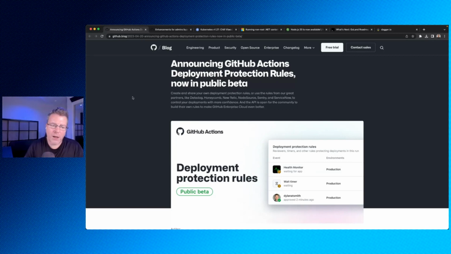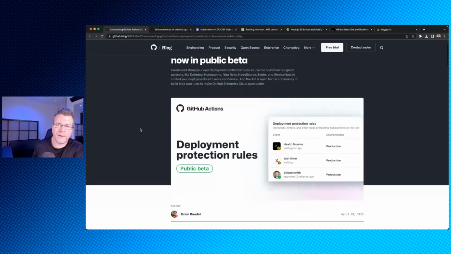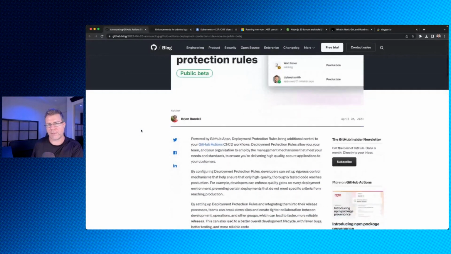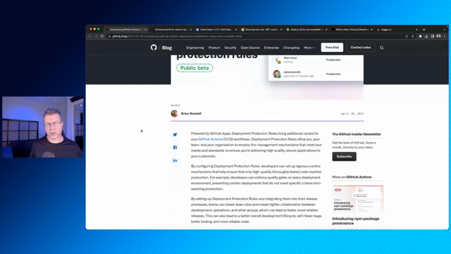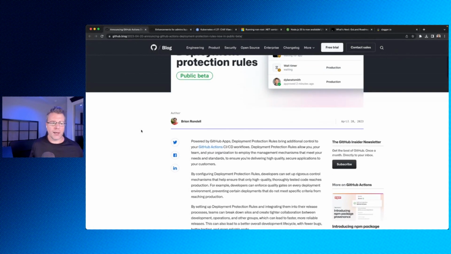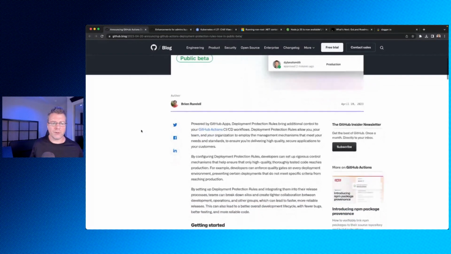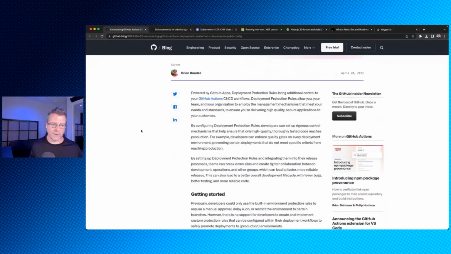So, what is this? Well, protection rules are a very well established feature inside of GitHub, and what it allows you to do is establish certain things that you want to occur for certain branches. And deployment protection rules are no different. Basically, what they allow you to do is establish this idea of, hey, I want to be able to check whether or not I'm allowed to do a deployment, for example.